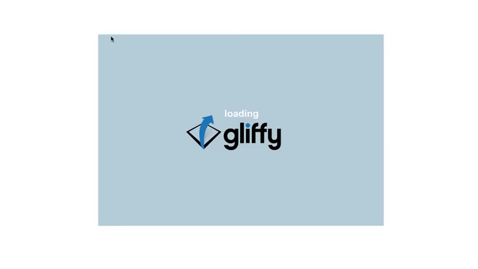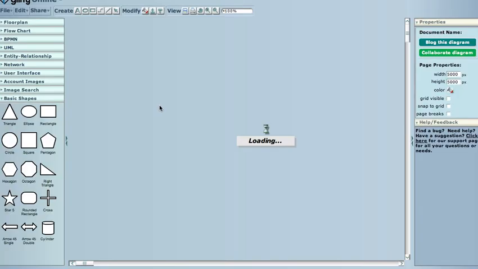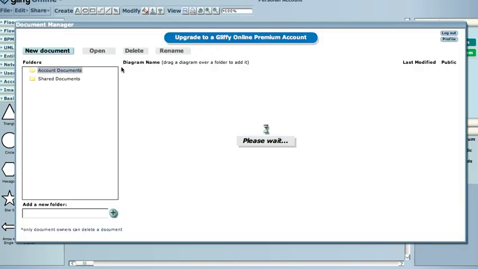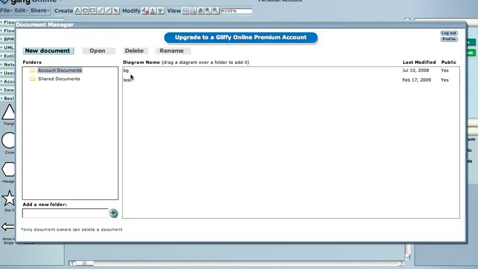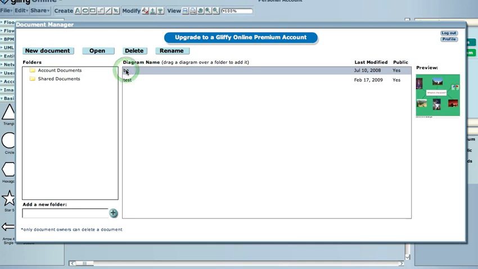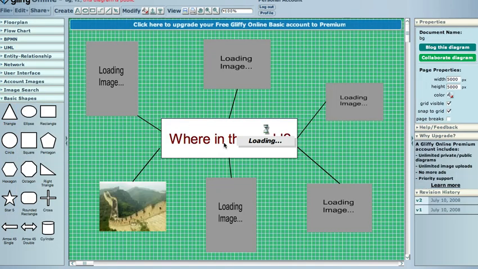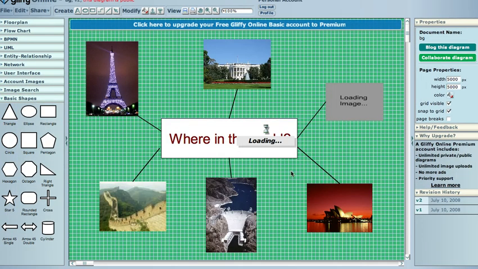Now, this is the Gliffy application. As you saw in the other video, it's like a program you'd have on your computer, except everything is online. This is the document manager. As you see, I have two documents, one called BG and just one called a test. Now, I'll show you my first attempt at making anything in Gliffy, which is pretty lame. If I double click on it there, it should open it. So here's where in the world, and it's just pictures of different places around the world.